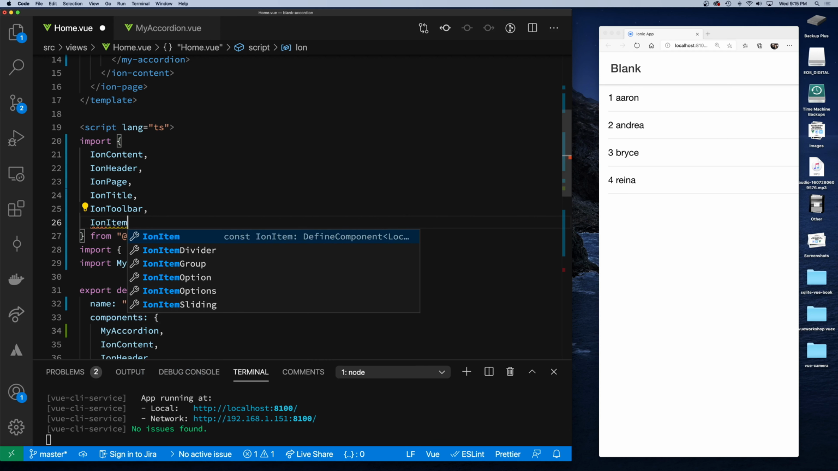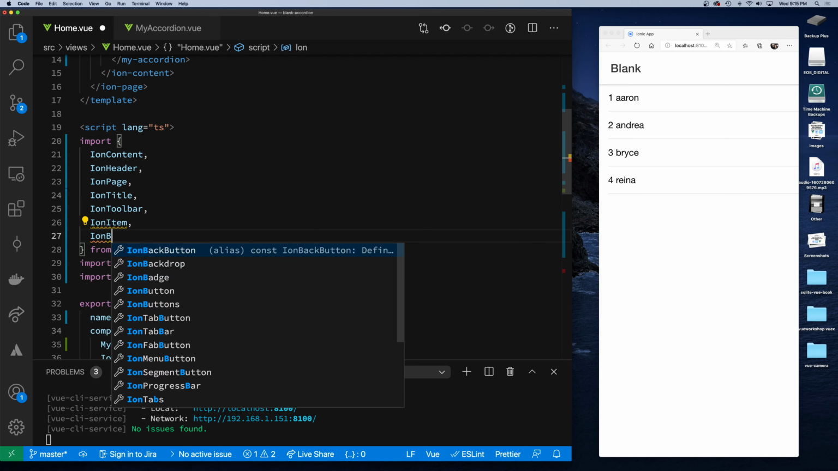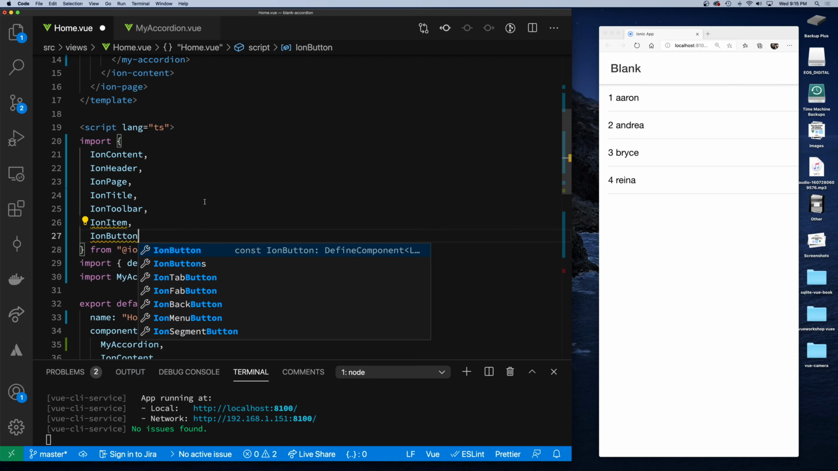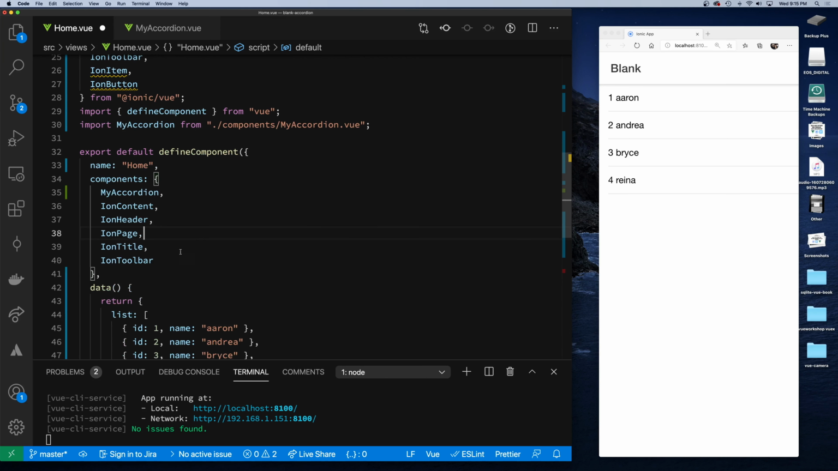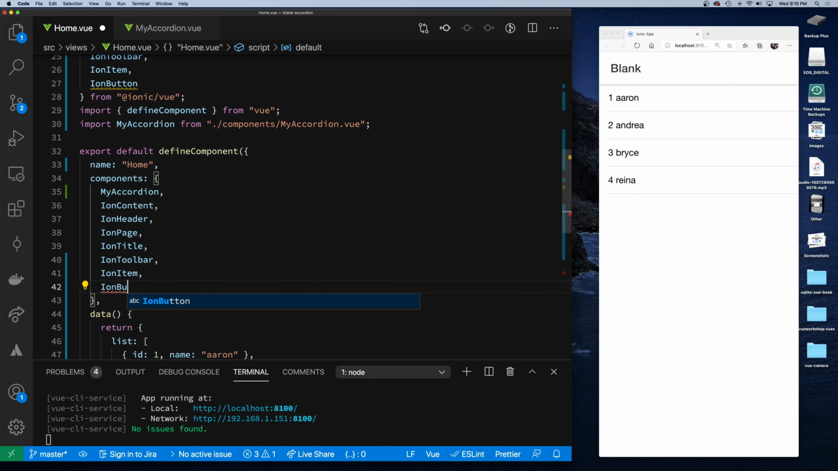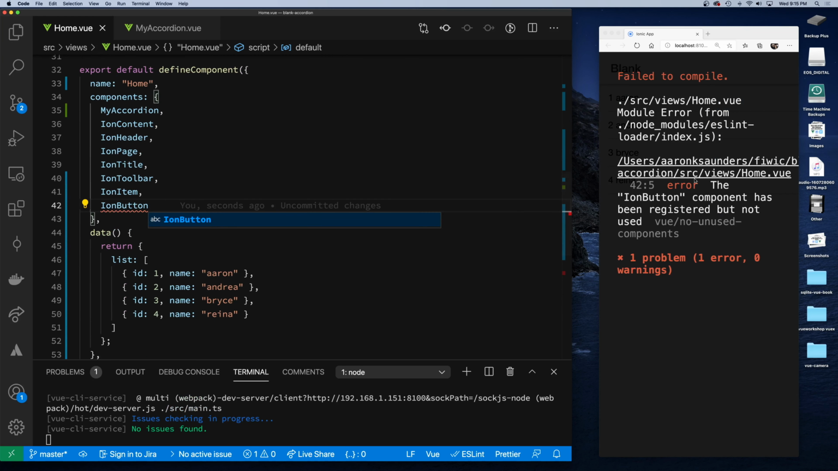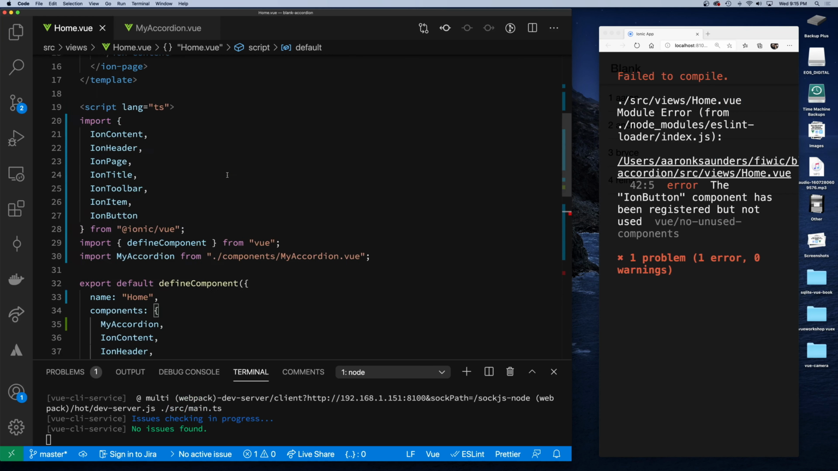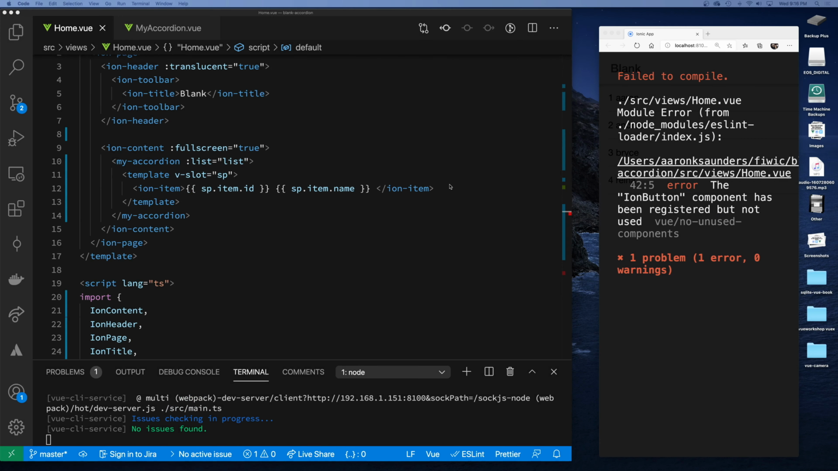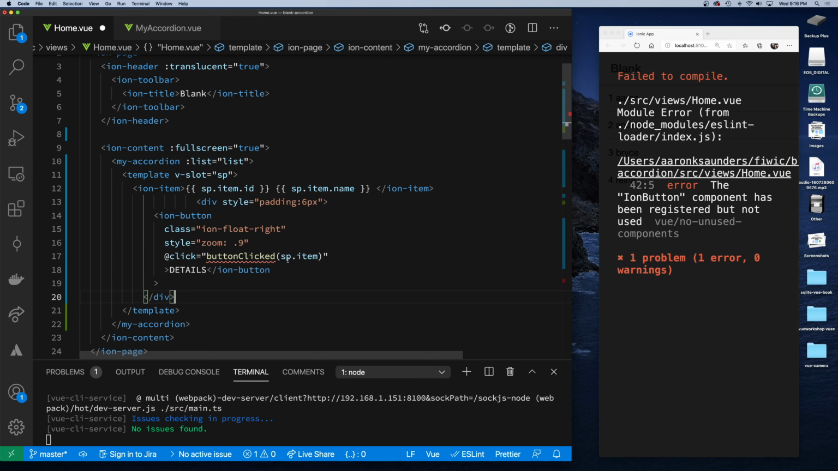Ion item, Ion button, and then add it down here. Ion item, Ion button. All right, it's complaining that Ion button has been registered but not been used. So let's add the button in here. Inside of my template, underneath the item, I'm pushing a button. We'll remove this now since we're not actually using it.